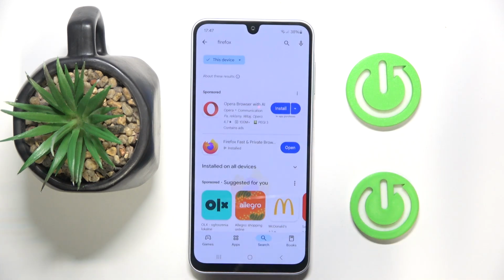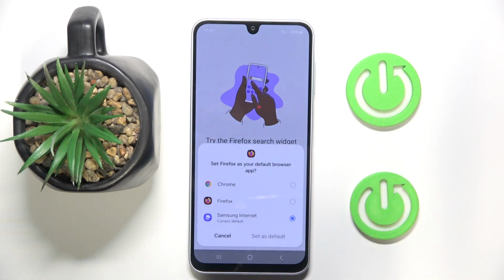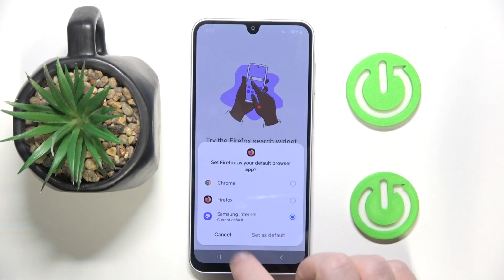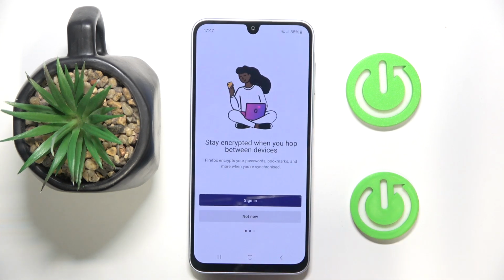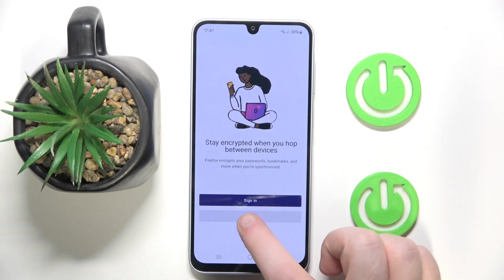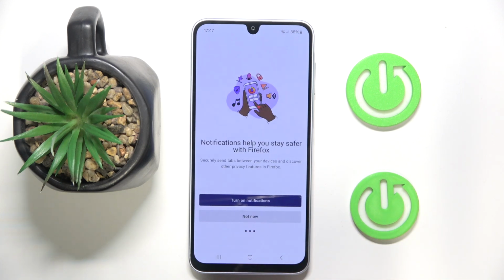And now you can click open. And here you can change your default browser, or you can click cancel, and you can add your Firefox widget, or you can click not now. Here you can sign in into your Firefox account, or you can click not now again, and you can turn notifications, or you can click not now.